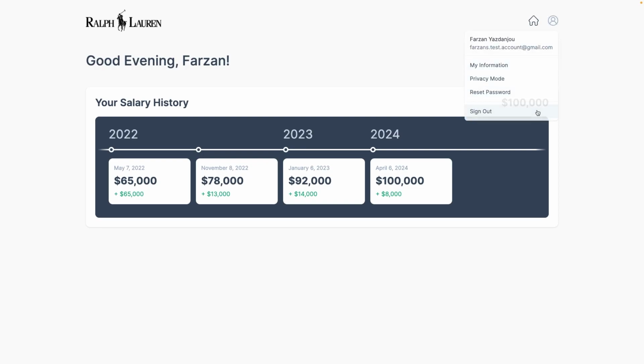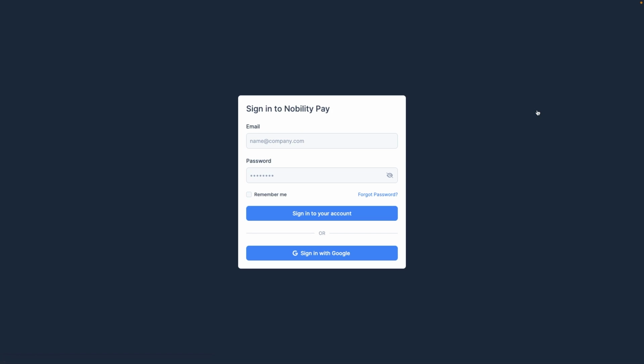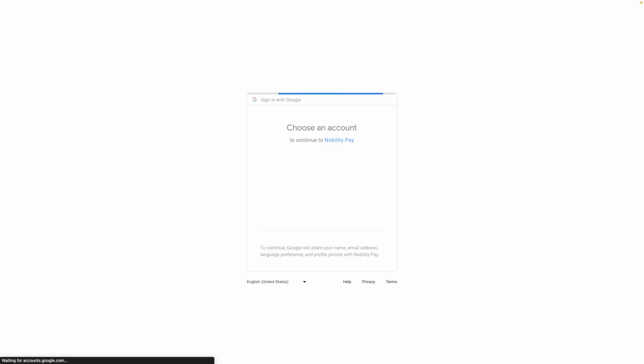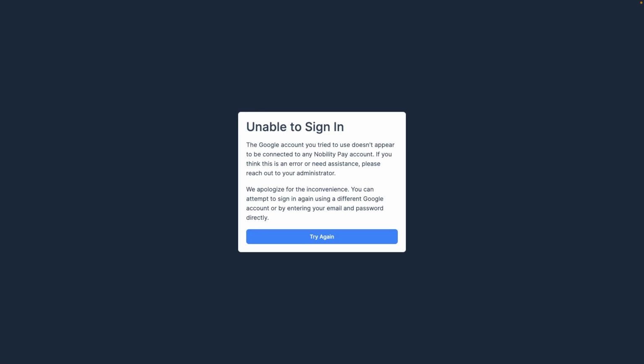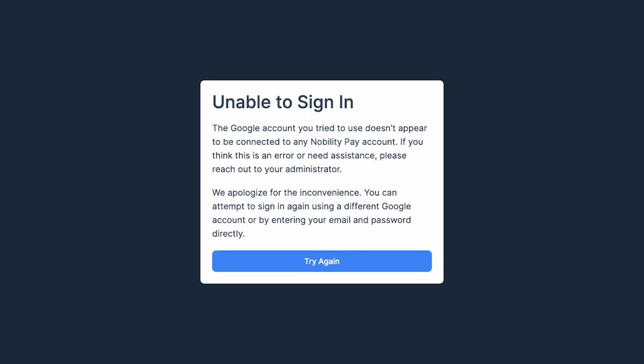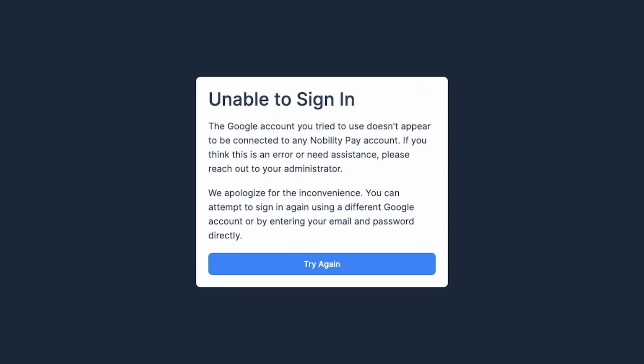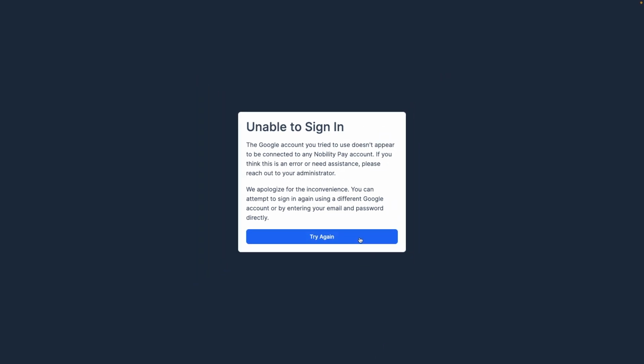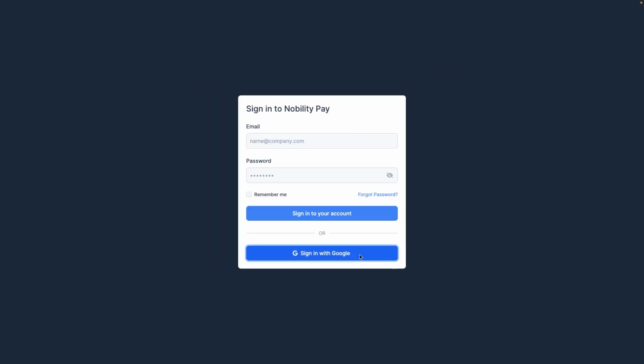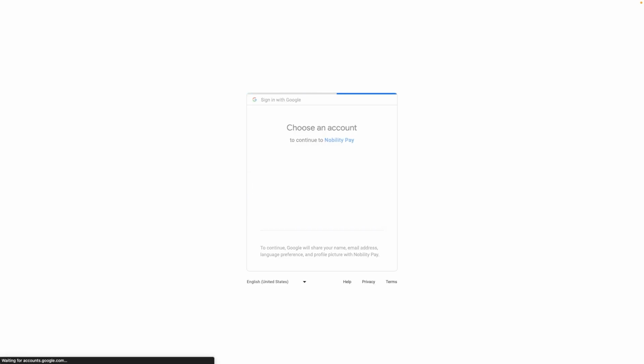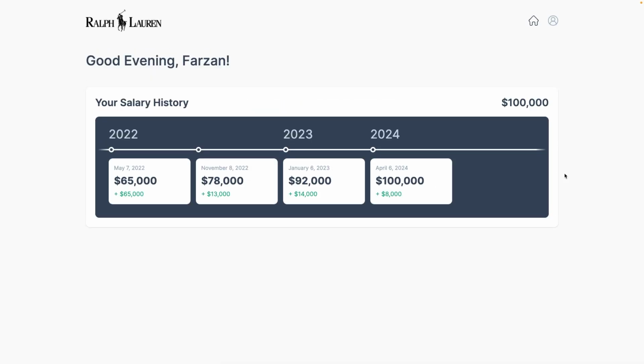Perfect. Absolutely amazing. This is an invite-only service, so we don't want people creating accounts without permission. Let's see what happens if we try signing in with a Google account that is not linked to any Nobility Pay account. Very nice, an error telling us that the Google account we try to use is not connected to any Nobility Pay account. It recommends using a different Google account or signing in with an email and password. Let's click try again and this time use a valid Google account. As expected, this works and we're signed in. Perfect.